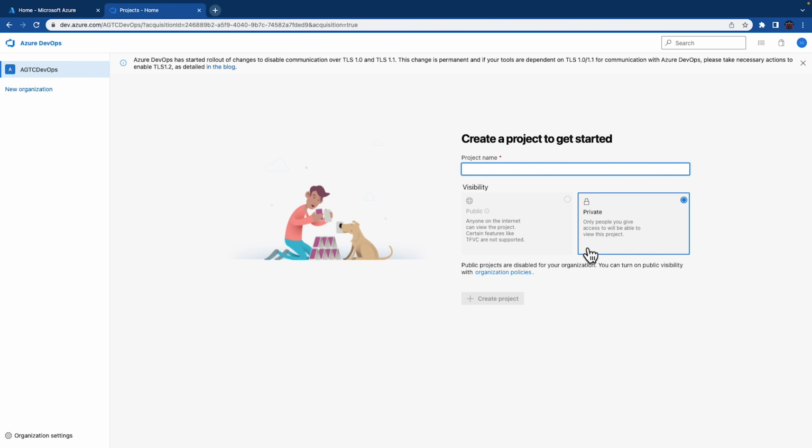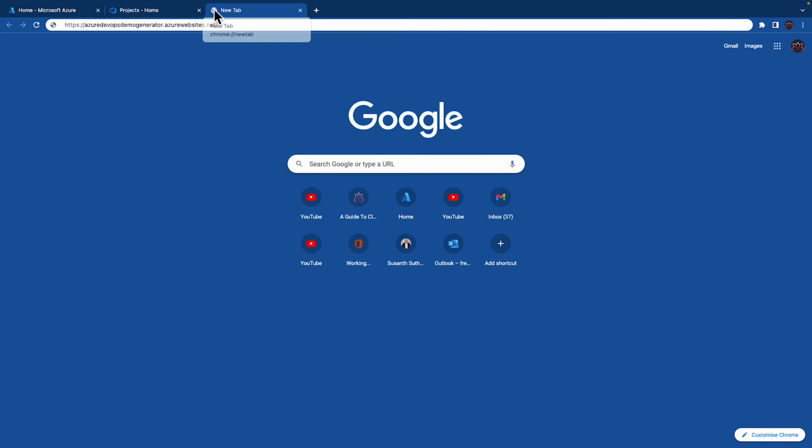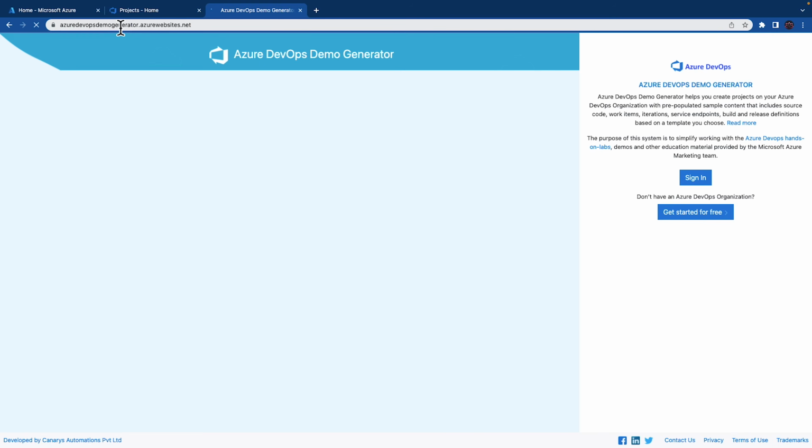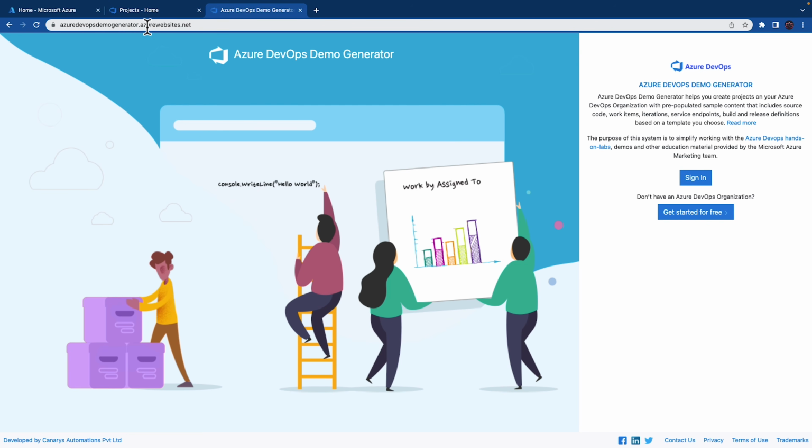Now it is asking, do you want to create a new project to get started? We will not use this at the moment. For your lab exercise, you can use something called Azure DevOps Demo Generator. That's what we are going to use now. For that, I'm going to go to another tab, and this time I'm going to go to azuredevopsdemogenerator.azurewebsites.net.